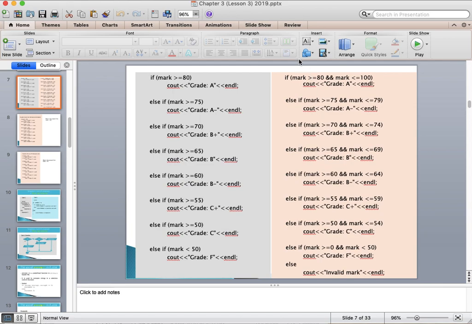If marks is more than or equal to 80 and marks is below or equal to 100, the grade is A. We need to check whether the condition is true with this statement. This is true and true, so the grade is A. Okay, the same goes for the other lines of the program.